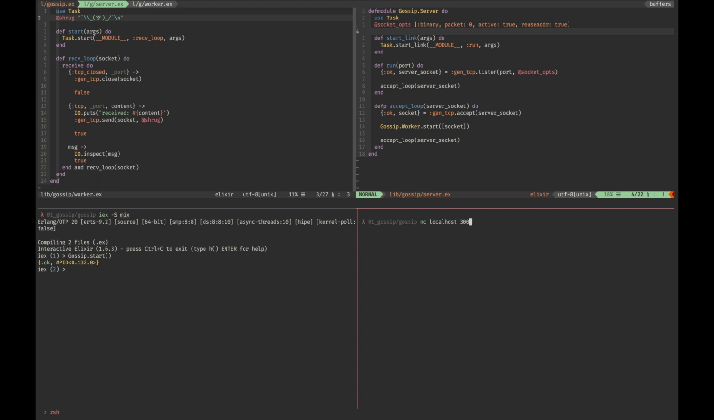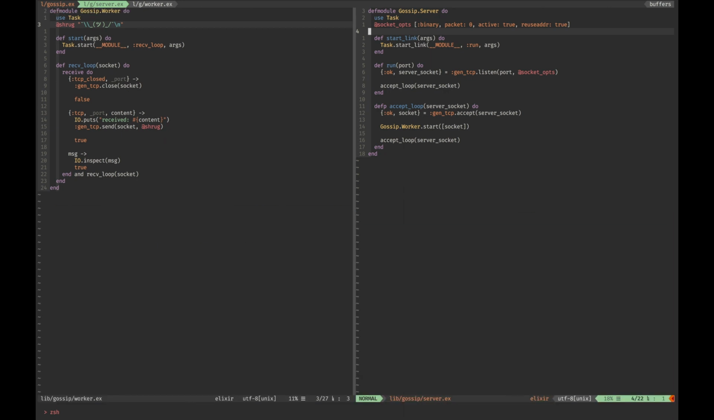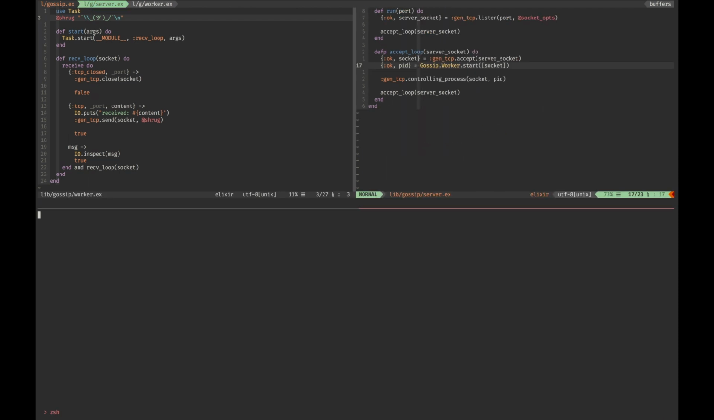Let's do netcat and write hello, but we get nothing back. And we get nothing back because when we start our worker, the server process is the one that owns the socket, and then it passes it along to a new process. When this process attempts to write to it, it's not going to work, it's going to error out. So we need to do gen_tcp.controlling_process and give the control to the new worker. So to get the process ID of the worker, let's just pattern match with okay PID, and we'll try that.